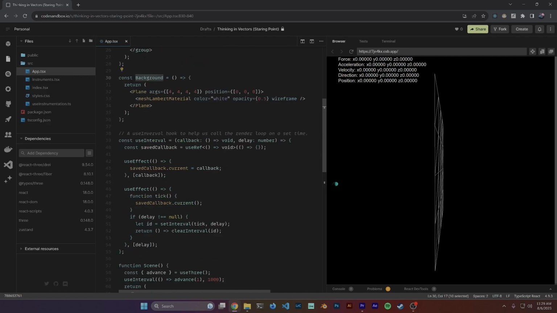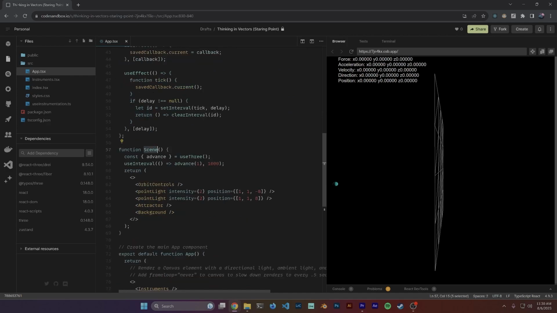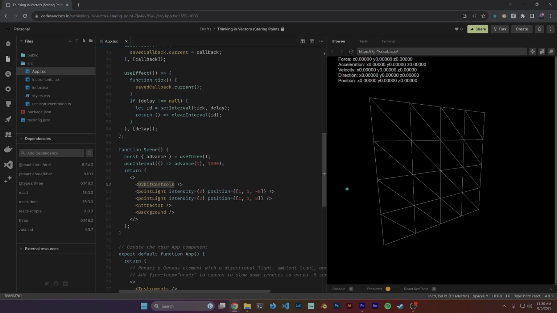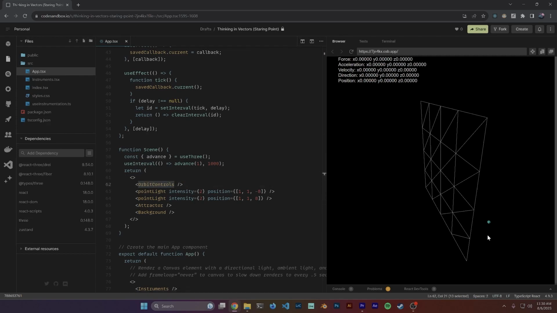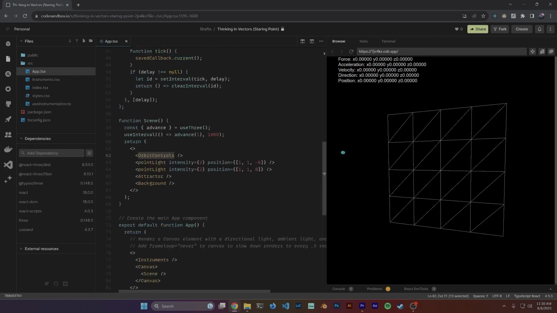And then finally we have our scene, which just composes all of these other elements together and adds a few lights and also adds some orbit controls, which is why we can click and drag around and have everything rotate. If you were to comment that out, you would just not be able to rotate the scene anymore. Okay, so this is our starting point. We're just gonna start with this and get to building our moving cone.